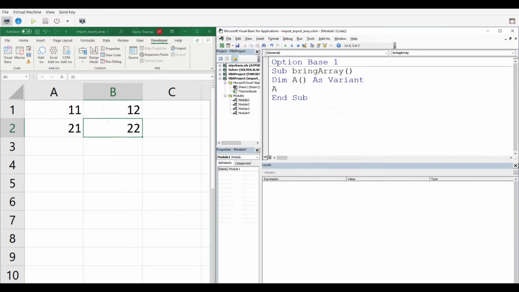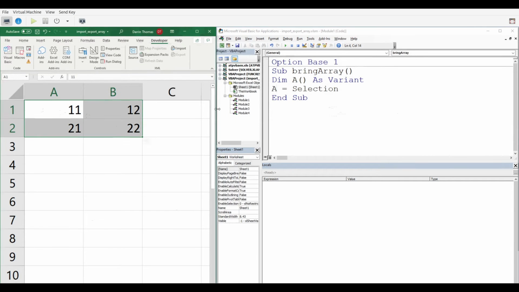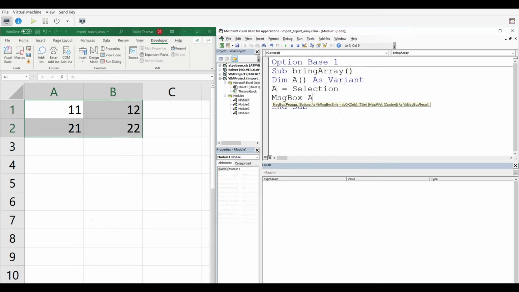And we're going to set A to our selection. What we need to do is highlight or select whatever data we're going to be using, like that. And after that, just to make sure everything works, we're going to make a message box. This is going to be A, row 1, column 1, like so. And then we end the subroutine.